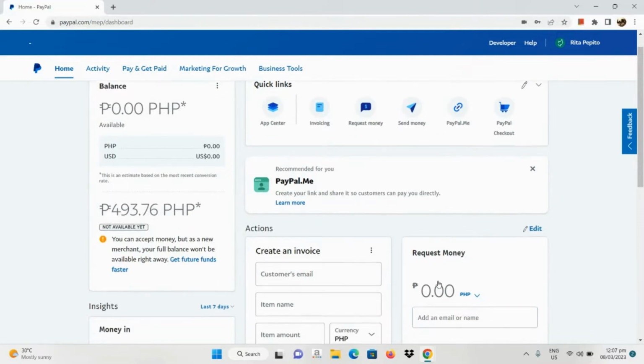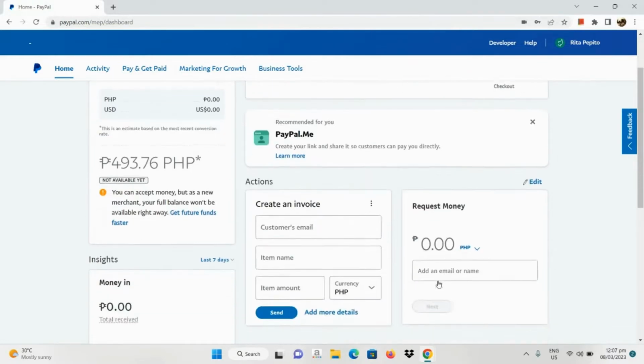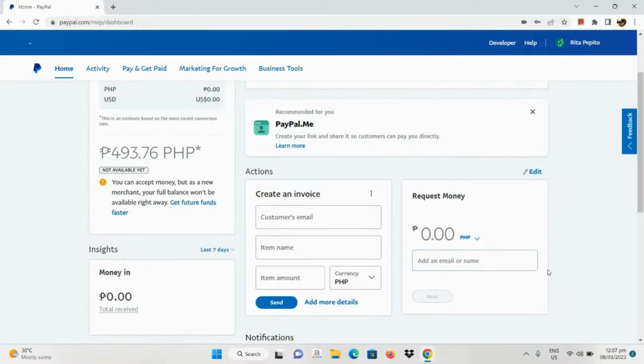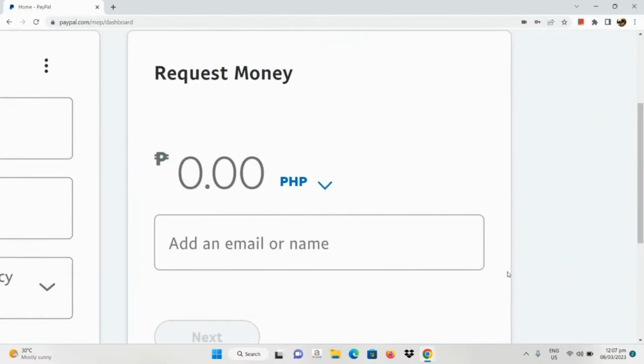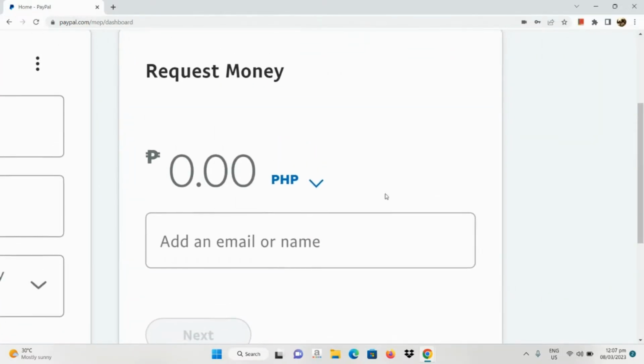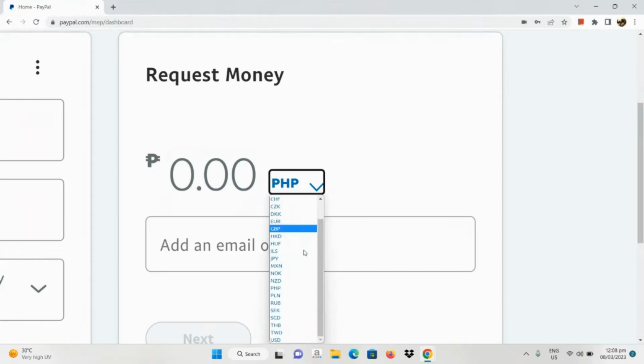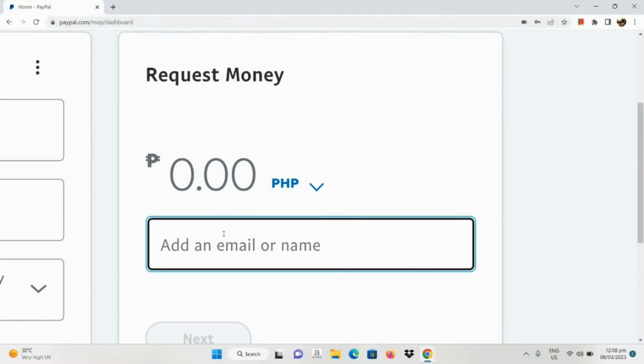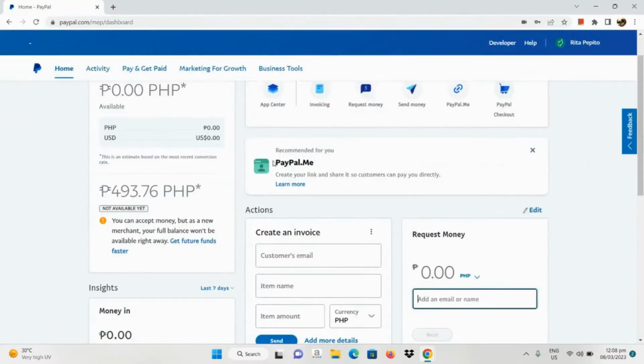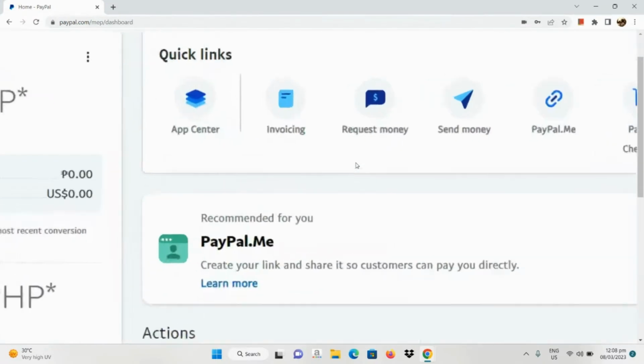All right, now there are two ways that I'll be teaching you today. First is go to Actions, and in here you can see the Request Money form. Below you can input the amount of money that you would like to request, and also the currency here below. Now add your email or the email address of the person you're requesting money from, and/or the name of the person.